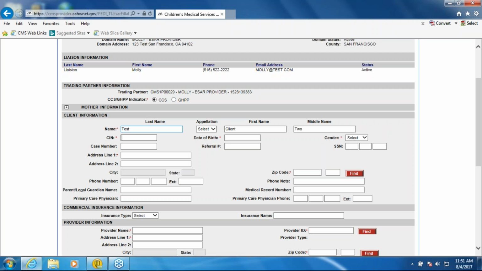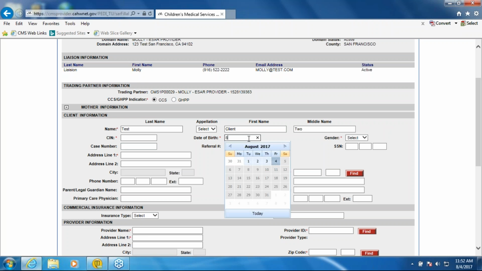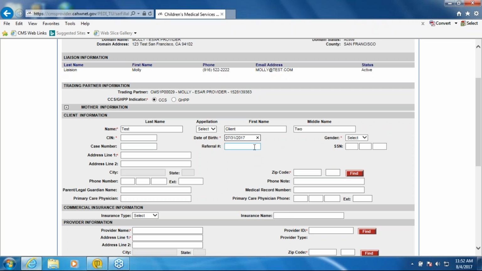And if you know the SIN number, you would put in the client's SIN number here. If it's a client known to Medi-Cal, you would put this client's SIN number. The client's, of course, date of birth. You can pick from the calendar or you can type it in, and then gender, male or female.